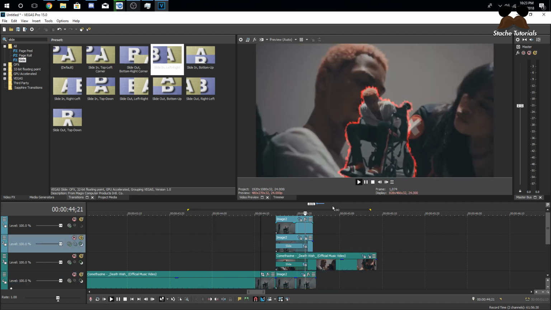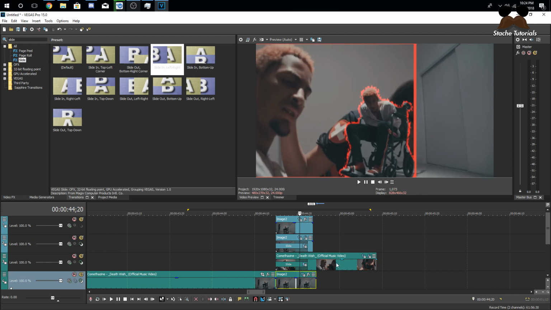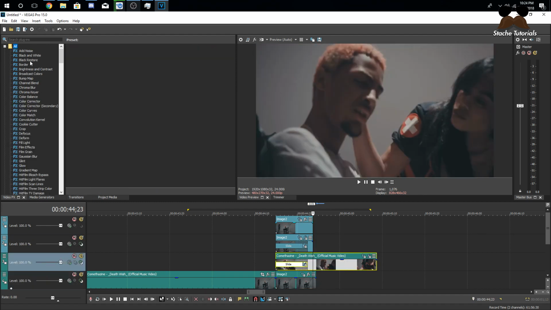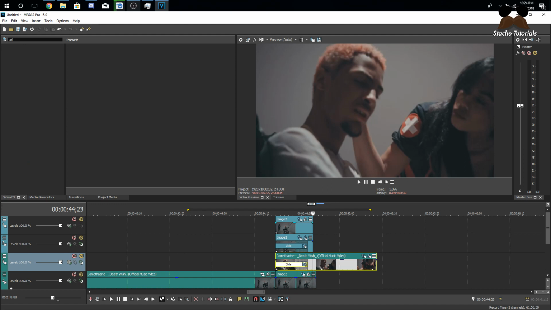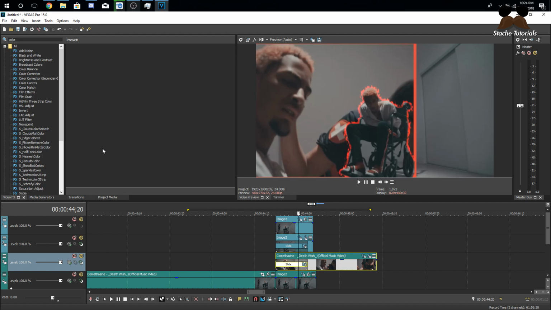You can also make this a little bit red by color correcting it, just to give it more of that effect. So color, I should have put a glow on him instead of a color correction. Yeah, I'm going to put glow.